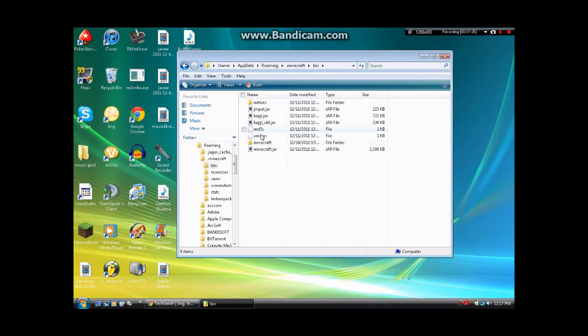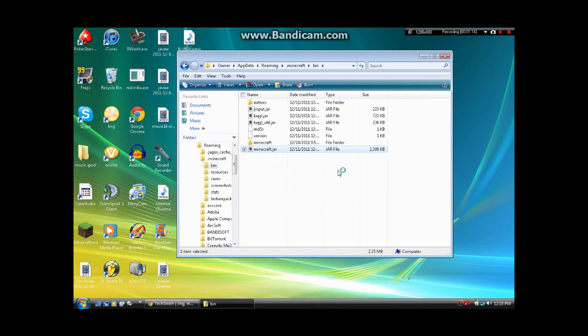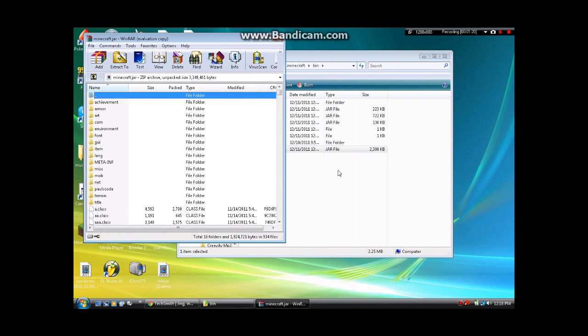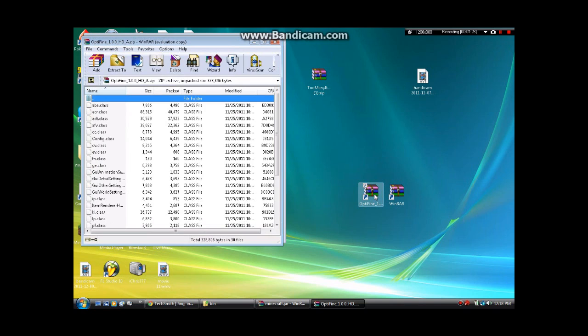and you want to go to your bin, and then you want to go to your minecraft.jar, which is right here. You want to open with WinRAR Archiver. After you've done that, you can minimize that. Then you want to open your mod with WinRAR.